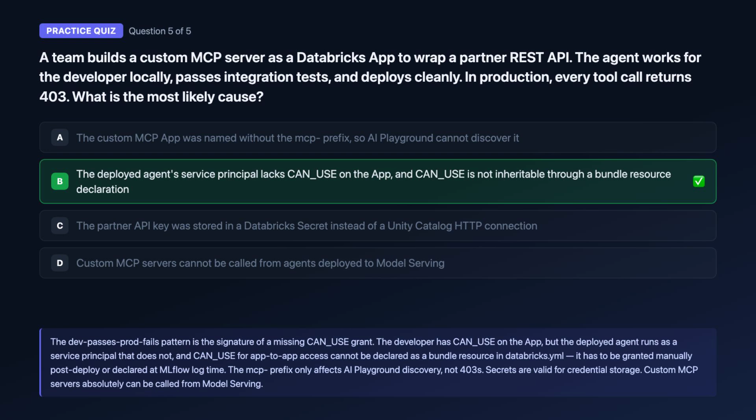The answer is B. The signature of this bug is that everything passes until production. The developer has CAN_USE on the app, but the deployed agent runs as a service principal that does not, and CAN_USE for app-to-app access is not inheritable through a bundle resource declaration in databricks.yml. You either grant it manually after deployment or declare the app at MLflow log time. The MCP-prefix only affects discovery in AI Playground. Secrets are perfectly valid for credential storage, and custom MCP servers can absolutely be called from model serving.